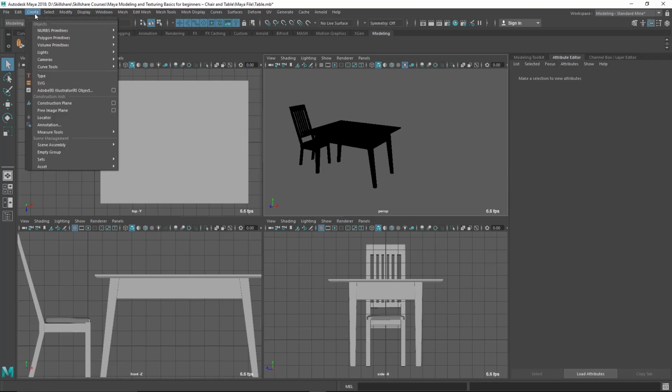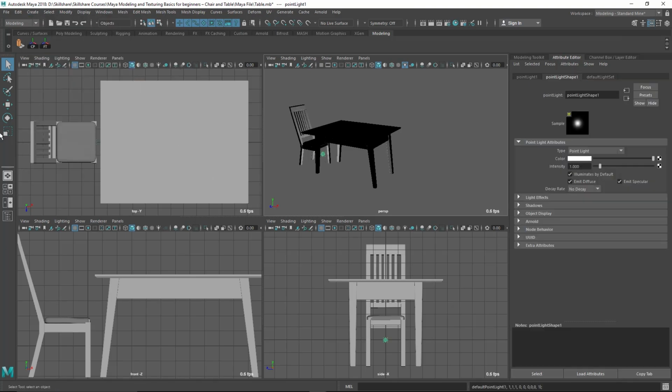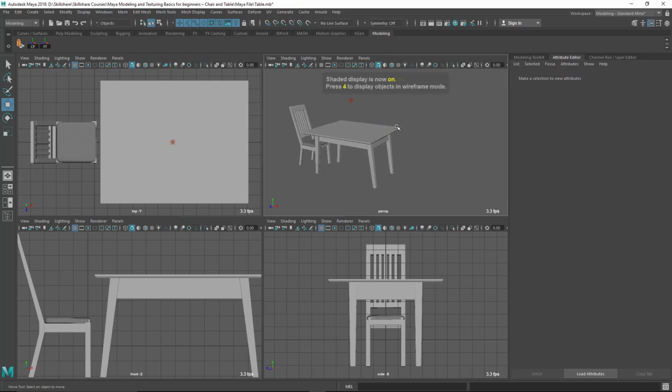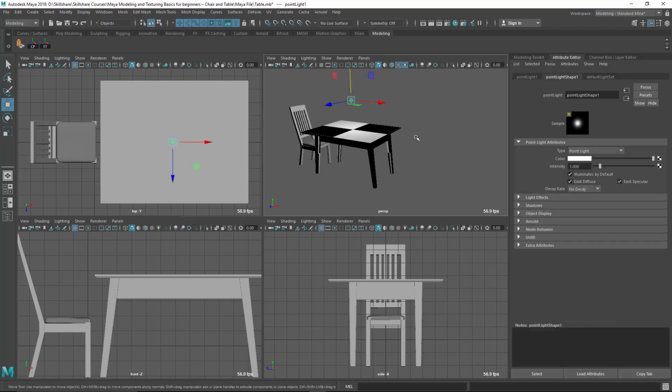If I go to the create menu and go to lights, I can create lights from here. So let's create a point light, and take the move tool and move it by holding these arrows. You can see now, if I press 4, 5 shading, 6 texture and 7 lighting. So 4, 5, 6, 7 are the four shortcuts we use most, so please remember and practice them.